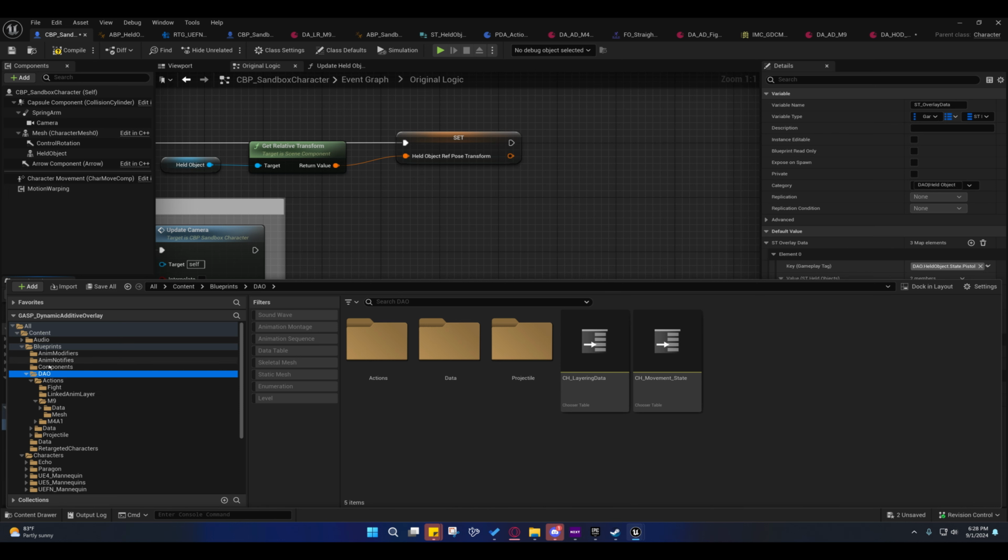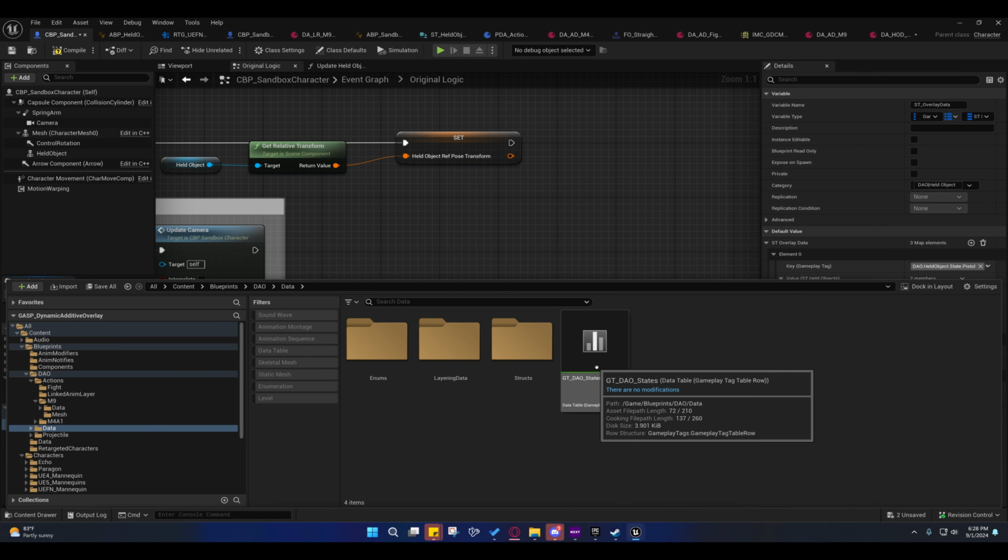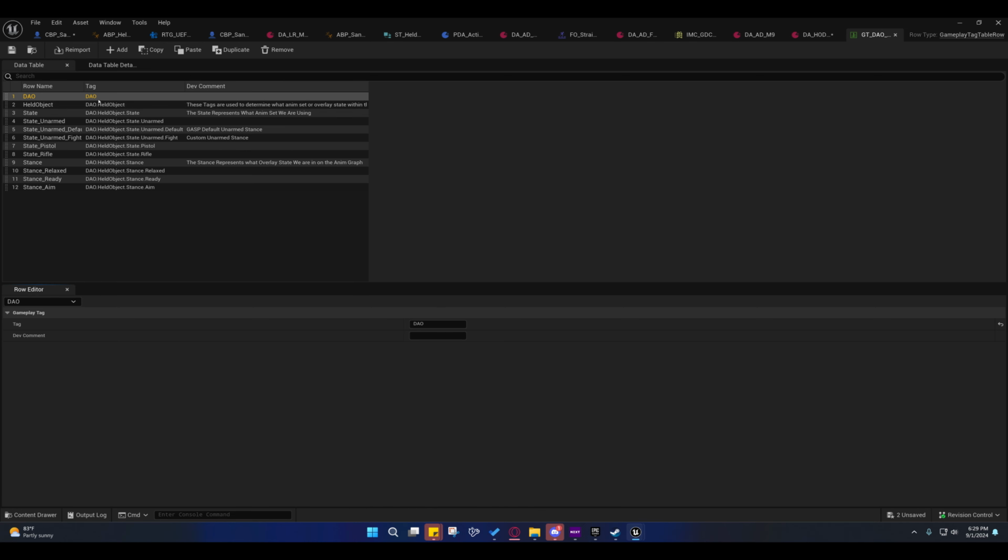If we go under Blueprints DAO, and let's see, data, you'll see this GTDAO states. And if you open it up, it's just a bunch of information. Now, this DAO right here is the beginning, and any sub-tree, sub-entry under DAO has to be preceded with DAO dot, and any sub-entry under held objects has to be preceded with DAO dot held object dot, and so on and so forth. And I'll show you how you set that up.